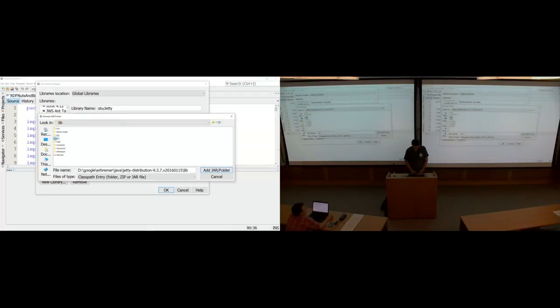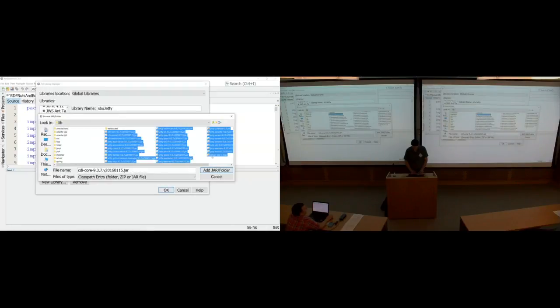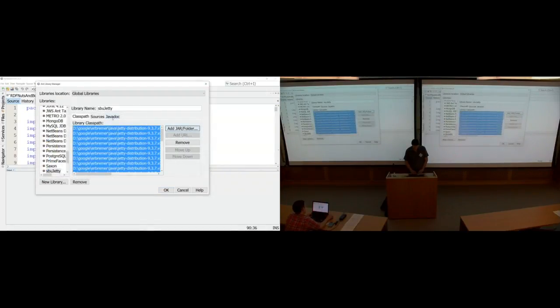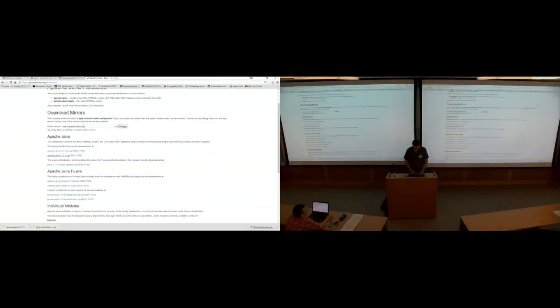I'm going to go into lib. And I'm going to add all these. There's some extra things like WebSocket support, but I find adding these adds what I need for most cases. Now the Java docs stuff is handled a little differently. If they have got a local version of it, I haven't figured it out yet.